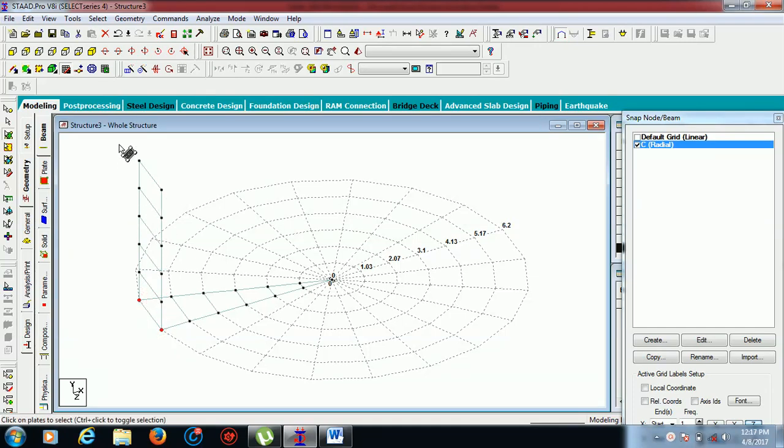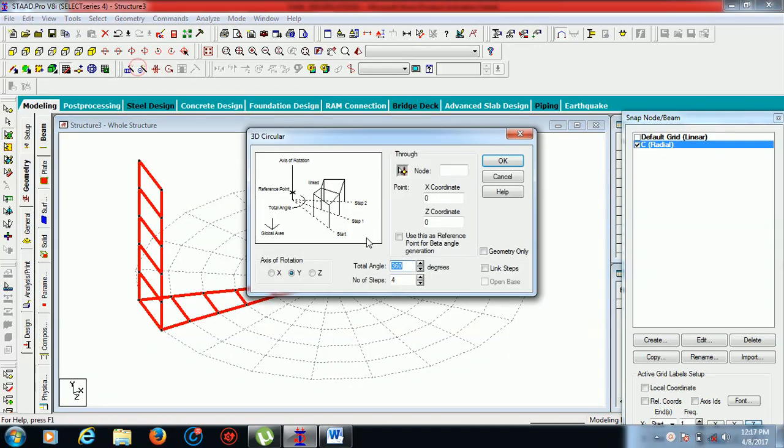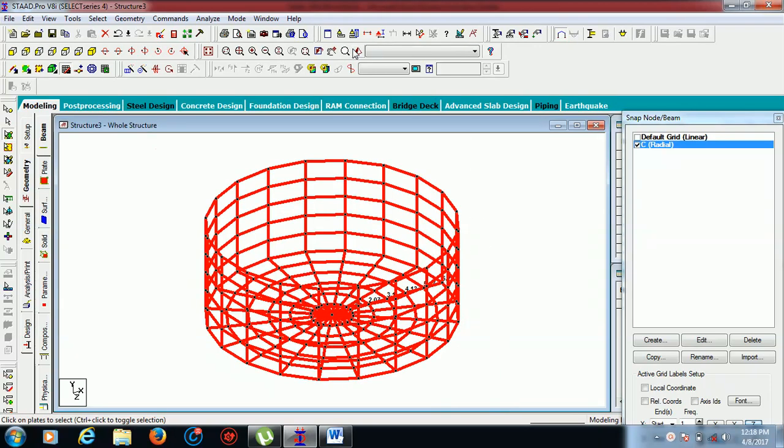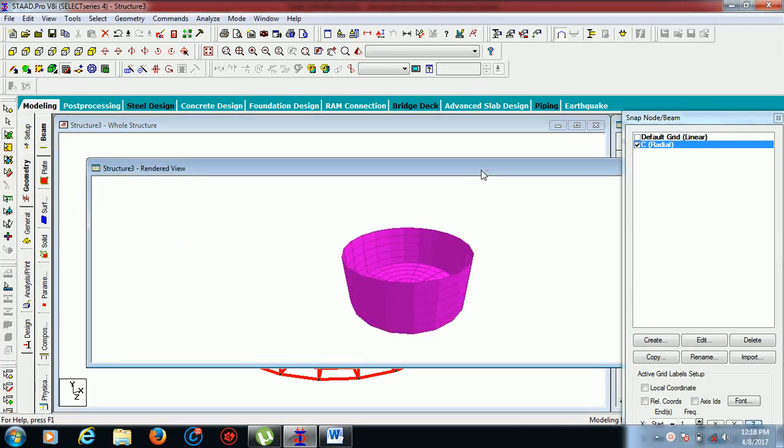Now select your plates and go for circular repeat, 20 times, 360 angle. Now you see, here is what your water tank looks like.